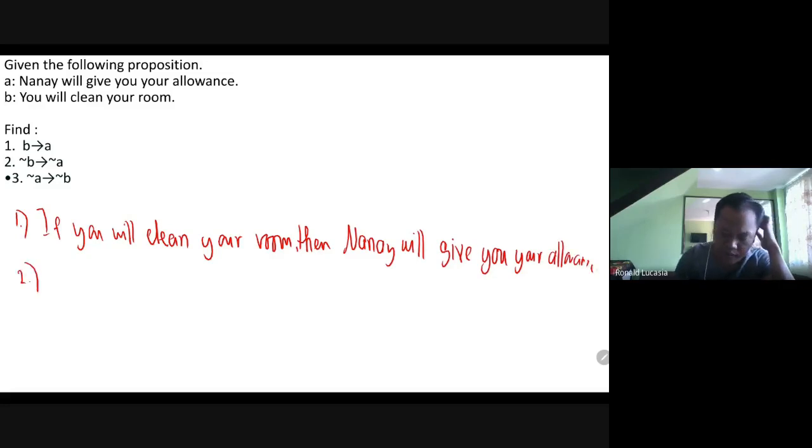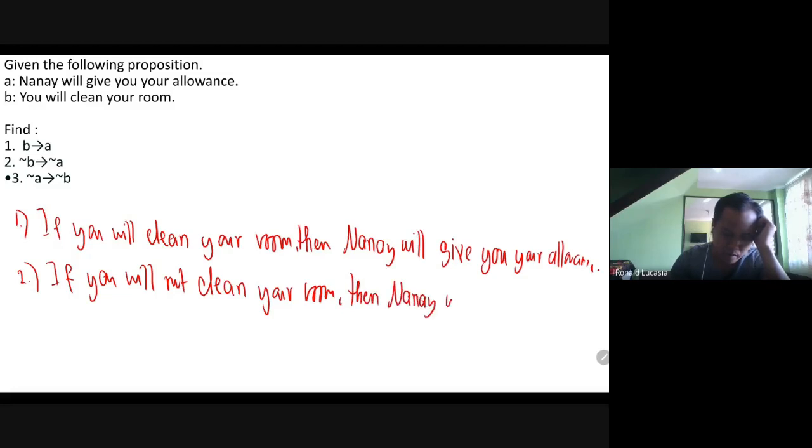What about the second one? The negation of B, then the negation of A. I think that's the contrapositive. Ang number 1 is the converse. If you will not clean your room, then Nanay will not give you your allowance. Very good. Bakit may lumabas na kung ano-ano dito sa aking slide?